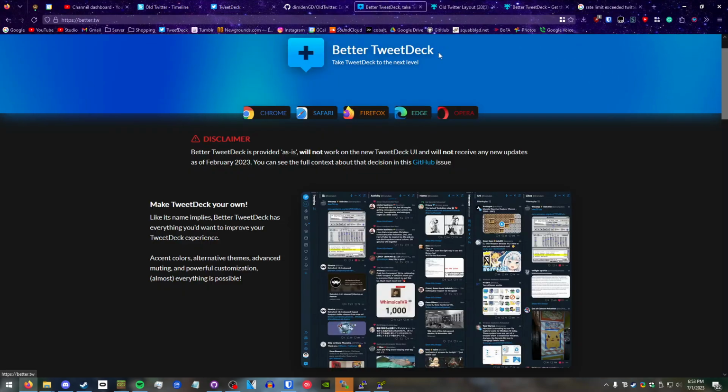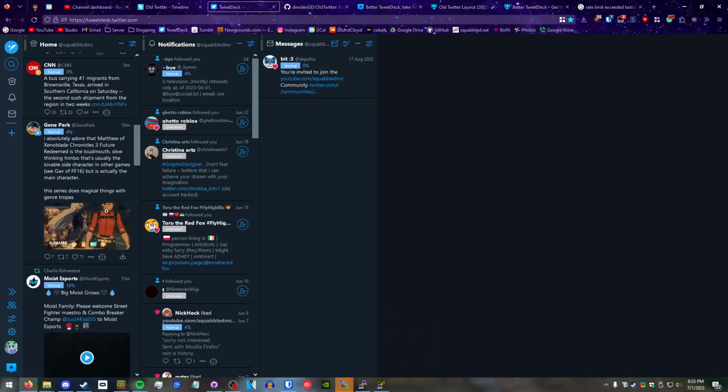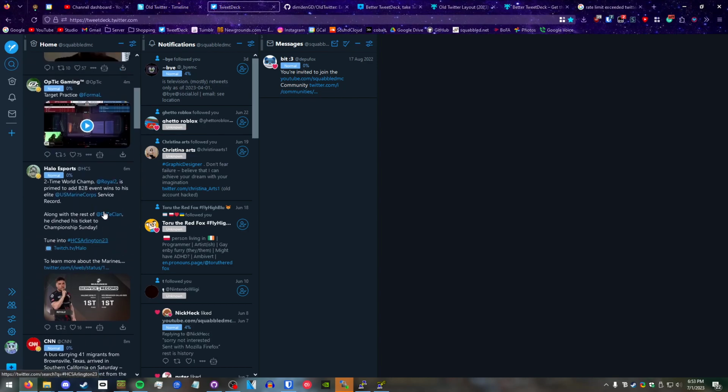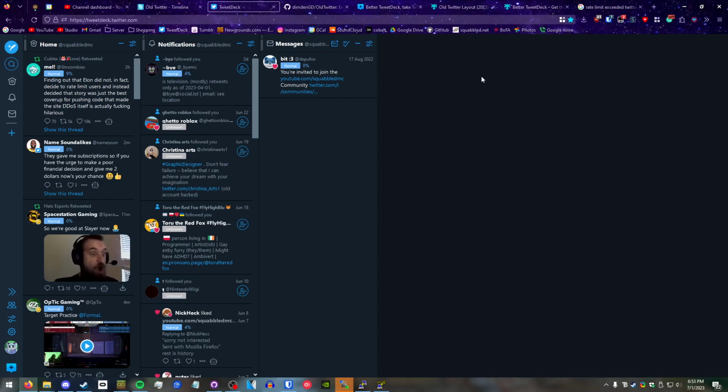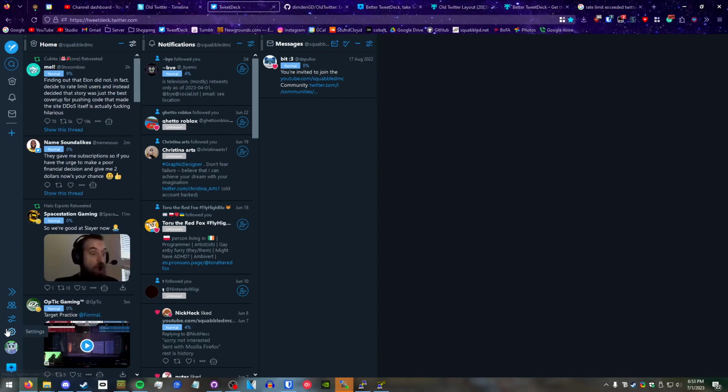The second one is Better TweetDeck, which is an extension for TweetDeck that allows you to opt out of the new TweetDeck layout, because the old TweetDeck layout doesn't actually have the rate limits. So you can see I can scroll infinitely here and everything will just work like normal. The only thing with TweetDeck is you have to use this column interface. You can make the columns larger, I think. Yeah, you can do that. And Better TweetDeck gives you a few other options.